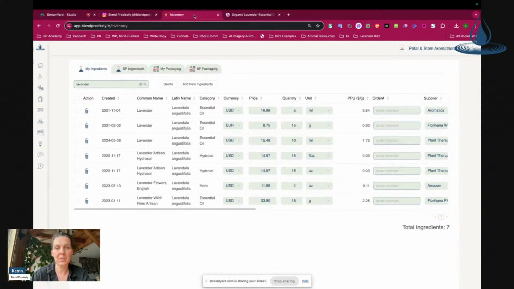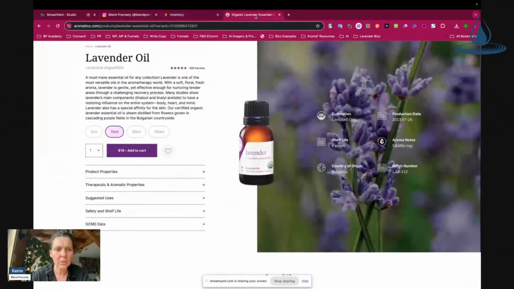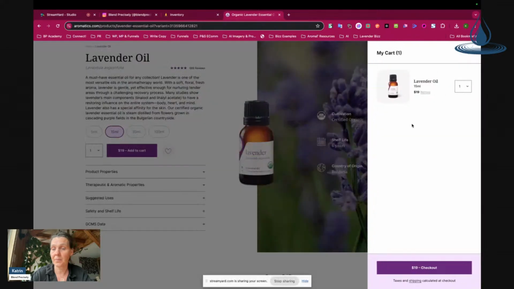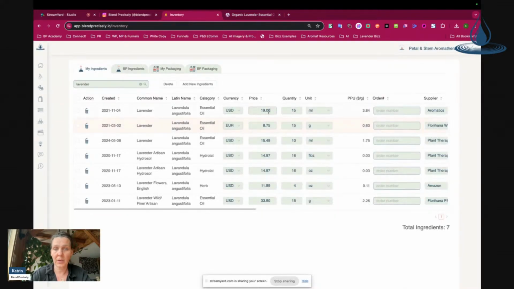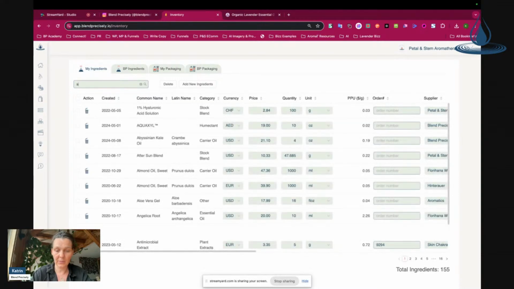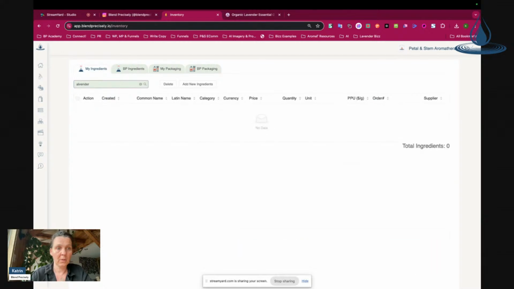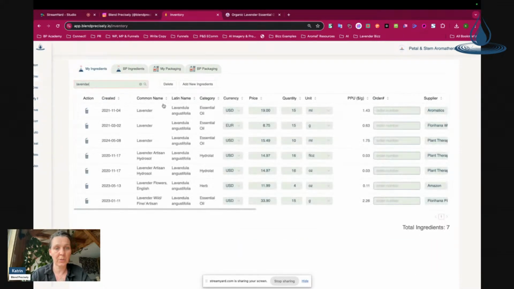So let's just update the price for Aromatics. So 15 milliliters, and it's now $19. I believe that's true. And then probably plus tax, I would imagine as well, but I didn't put tax in there. Okay, so $19. And let's just update it once. Let's go back to lavender. Sorry, that's the only thing. You just have to click refresh for now, but it's going to change.